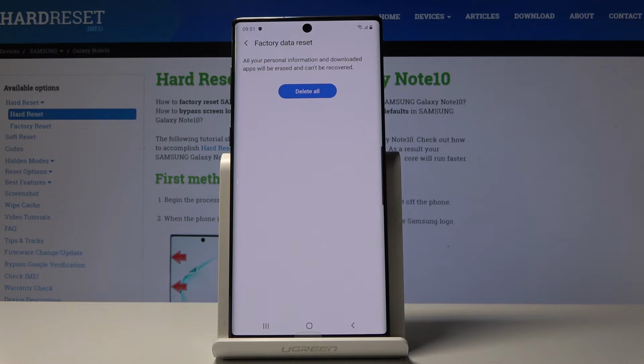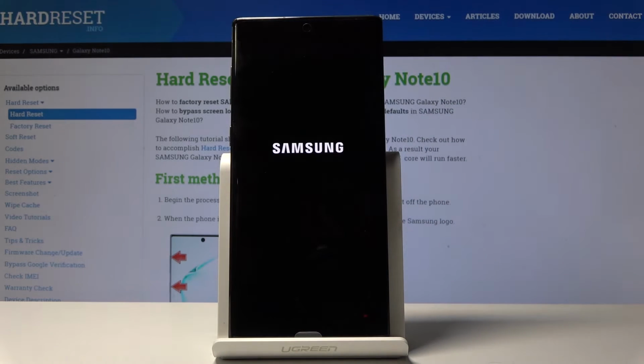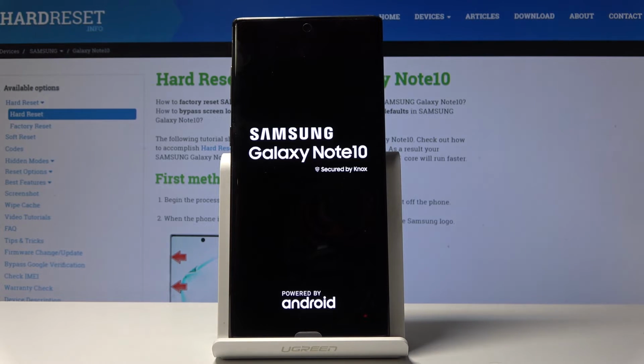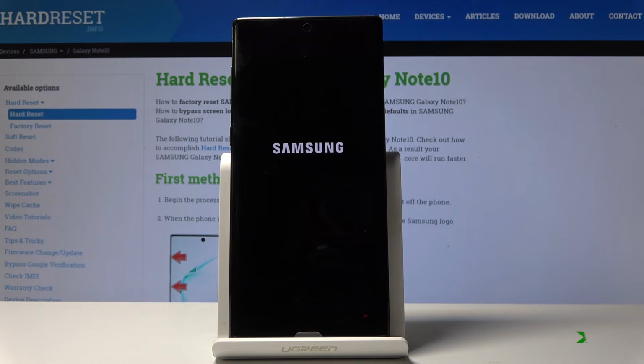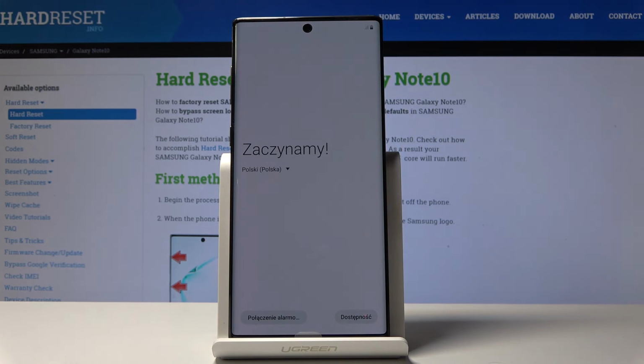Confirm that you would like to delete all your personal information by clicking on Delete All, and now just be patient, wait a couple of minutes, and then set up your Samsung Galaxy Note 10 as a new one. And that's it. As you can see, now you can set up your device as a new one.